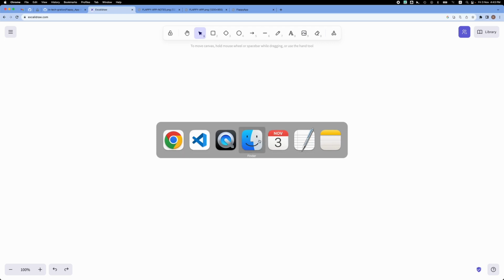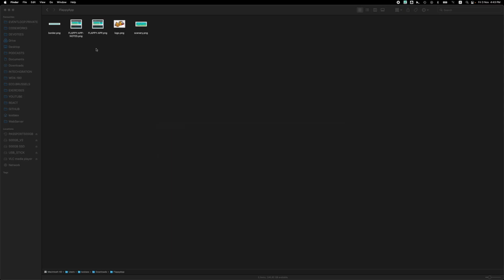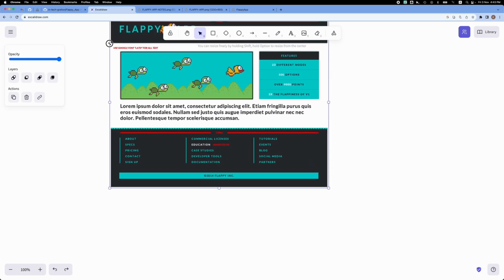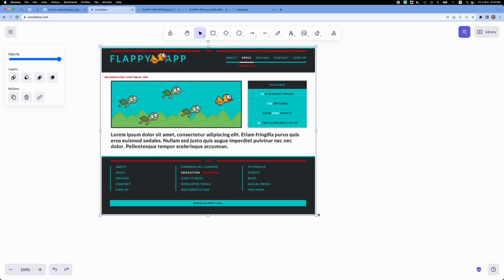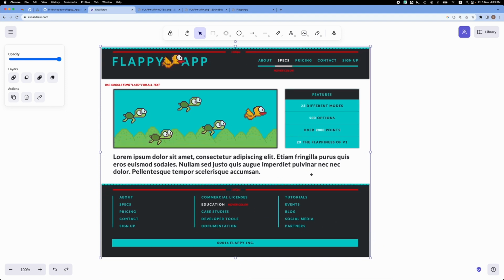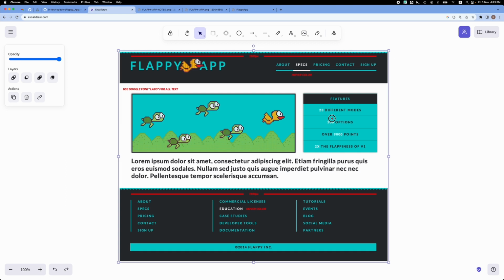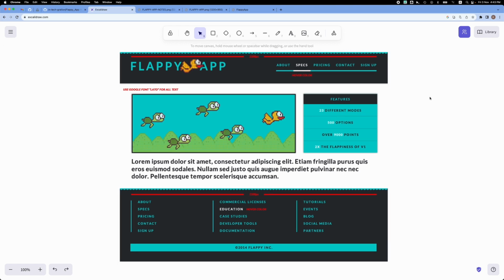So I will go to the files that I have downloaded here from the repository, and I will open up and drag the FlappyApp nodes PNG right here. So this imports the image right here on Excalidraw. I will make it as big as possible. And now it's time to plan our way towards the HTML skeleton, the HTML structure.